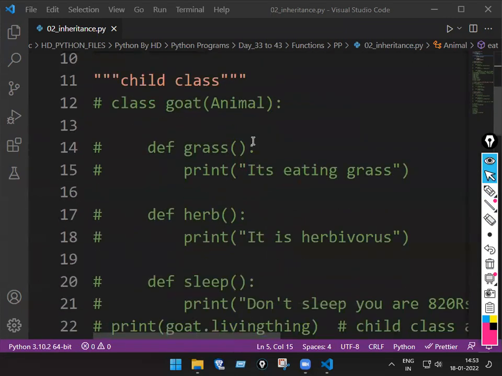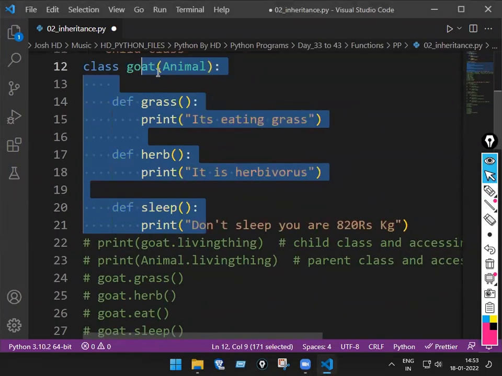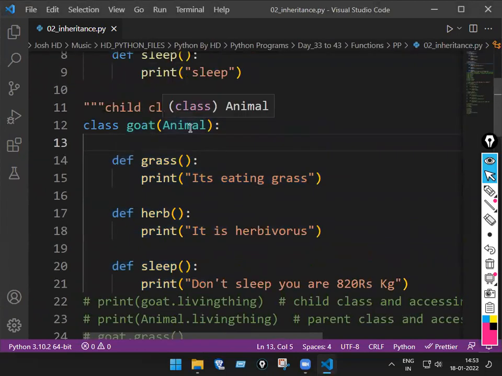Now, this is the child. What's the class name? Goat. In the goat, what am I passing there? Animal. It means this child is going to use the parent attributes or parent things.